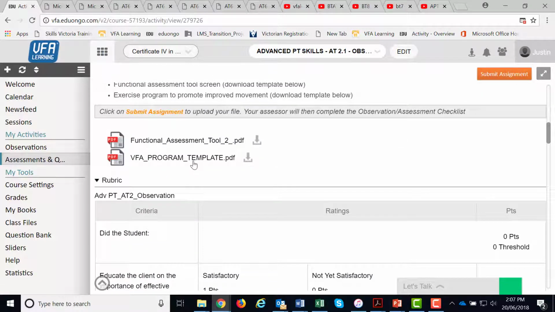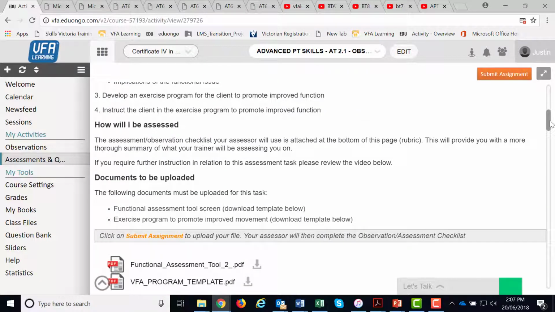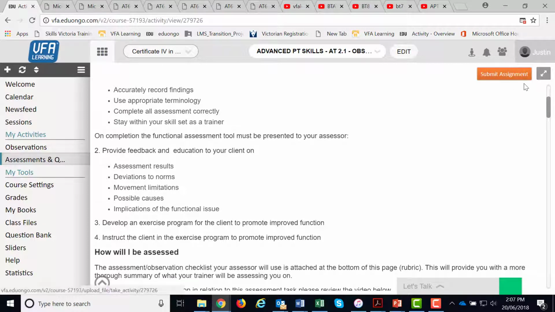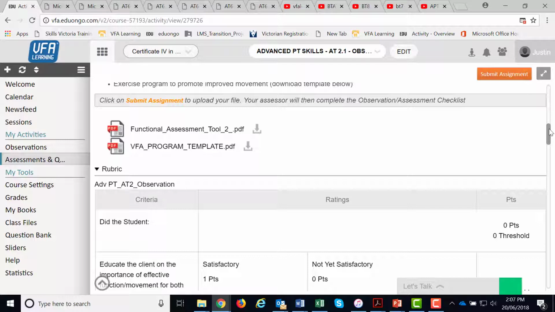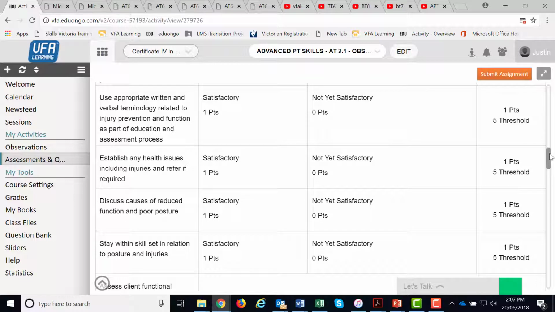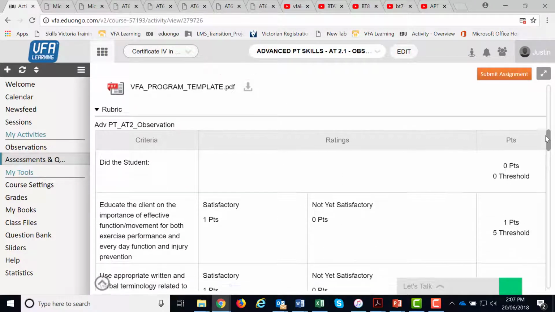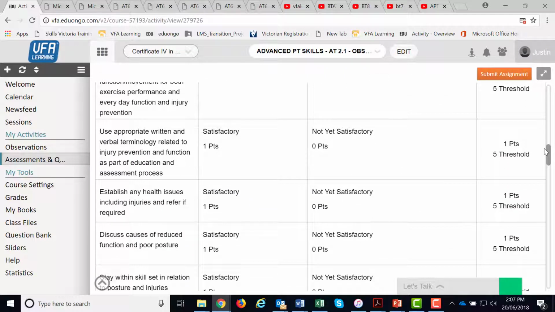The program needs to be filled in on this VFA program template. The assessment will be an observation, so your trainer assessor will not only be asking you to submit the templates, but they'll also be watching you undertaking the functional assessment, writing the program, but also taking the client through the program. At the bottom of the page here, we've got a rubric. You need to make sure you read this carefully to ensure that you're covering off on all the requirements.